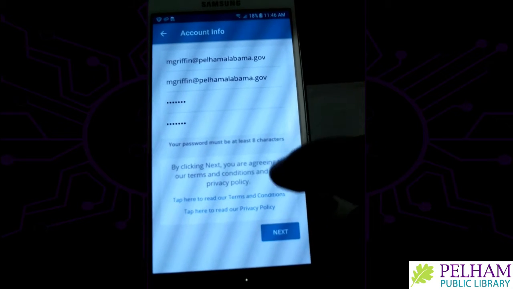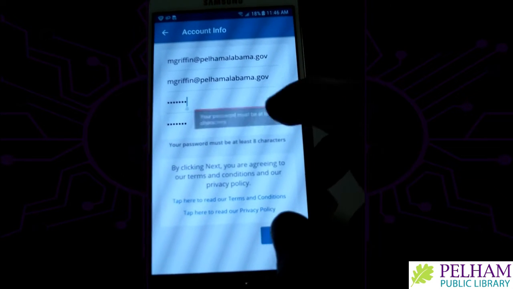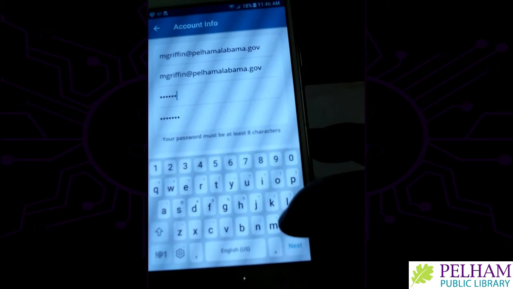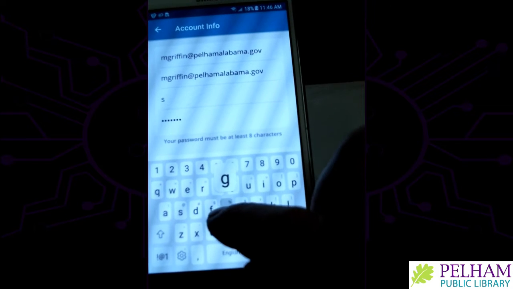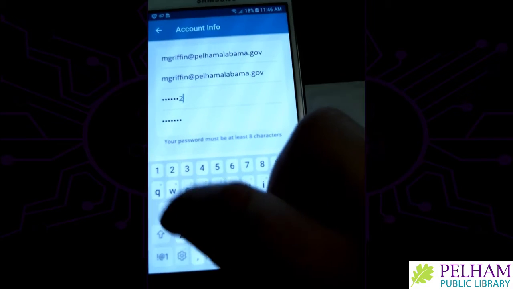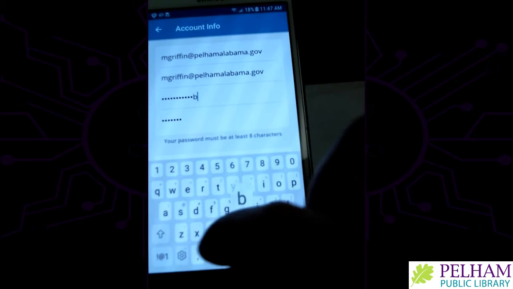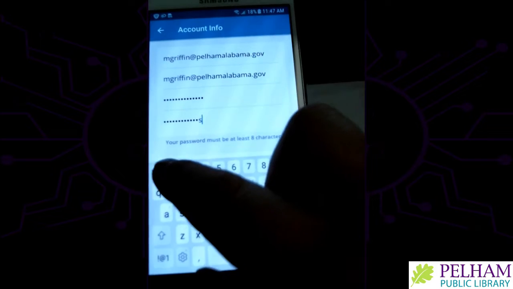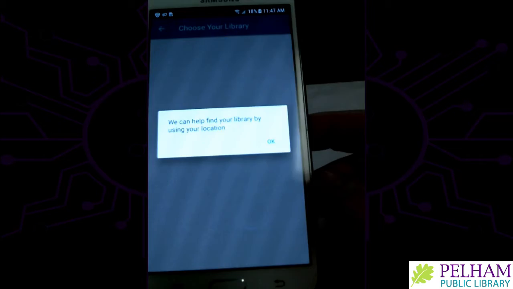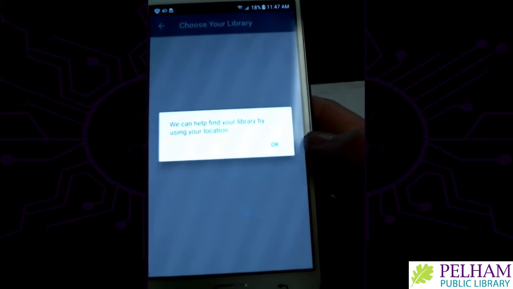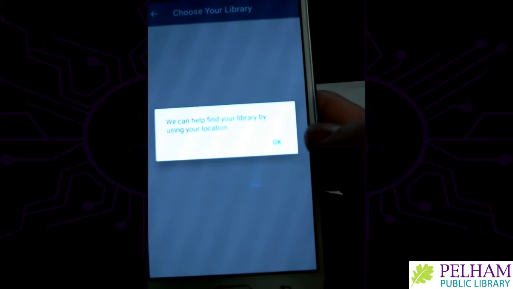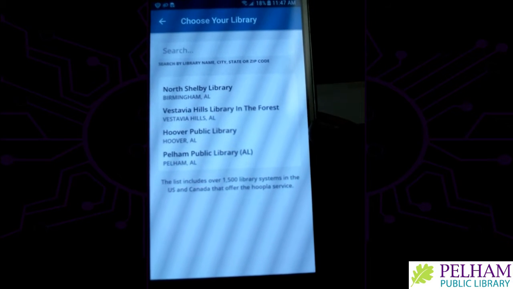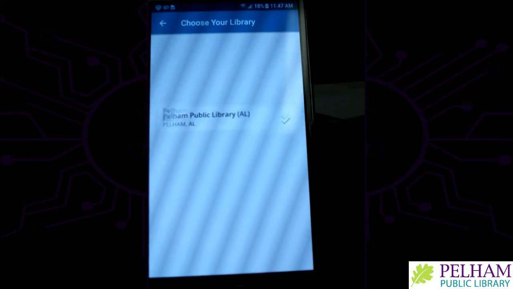Okay. And hit next. Doesn't like my password. It has to be 8 characters. So let's make it a little bit longer. Okay. So they can find your library by your location. That's just fine. Sometimes it's handy for them to know where you are. We are in Pelham, Alabama.